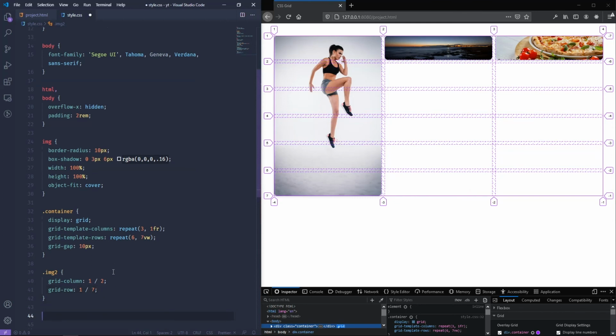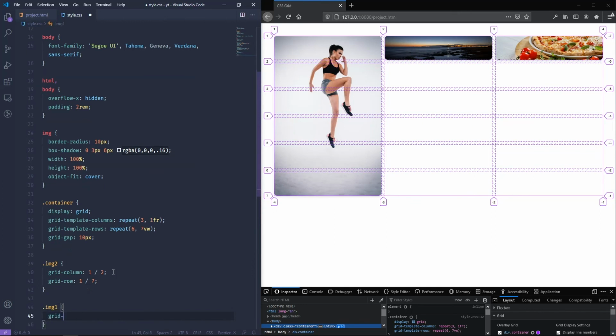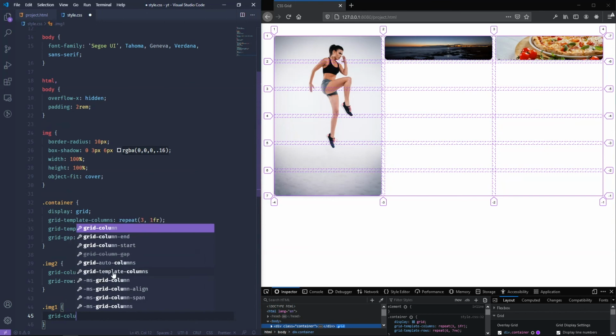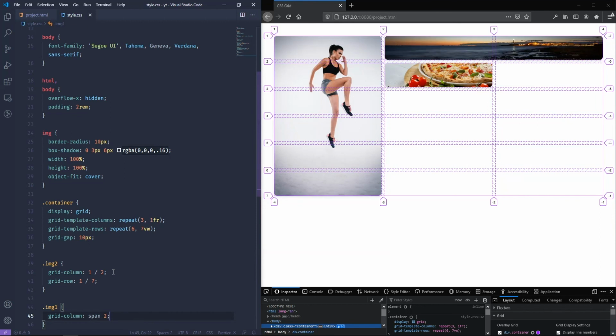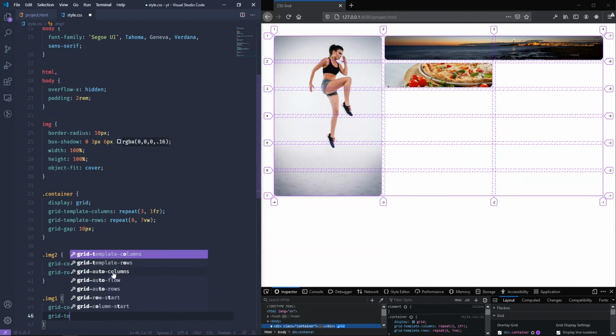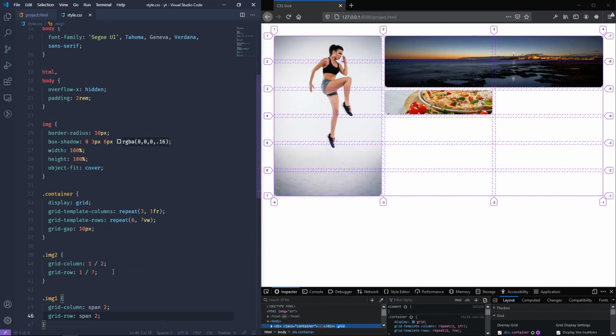Now let's go ahead and take care of our first image. So image 1, this will be grid column. And in this case, we want this image to span 2 columns. Remember, we learned about the keyword span in our previous video. So let's span this 2 columns. Excellent. And also span this 2 rows. Grid row, span 2. It looks better, but maybe we should span it 3. All right, that looks much better.